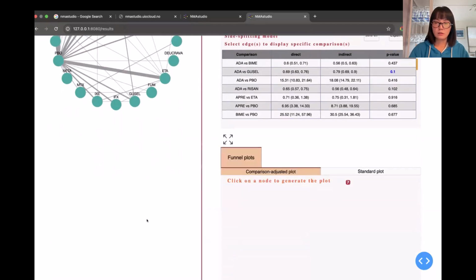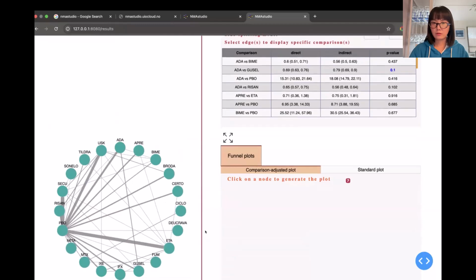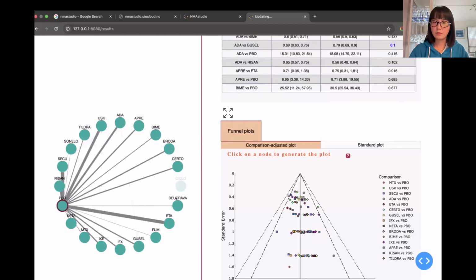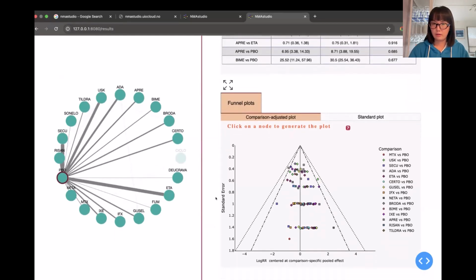And we include 2 types of funnel plots. The first one is the comparison adjusted plot. To generate this plot, you need to select a node in the network diagram. If I select placebo, this plot will show you the information for all the comparisons between the selected treatment and other treatments. And you could also remove some comparisons by clicking the corresponding scatters in the legend and click it again to get them back.